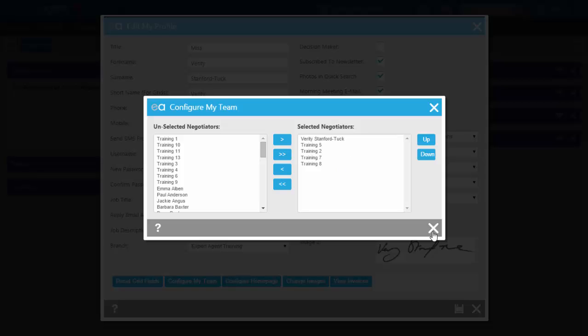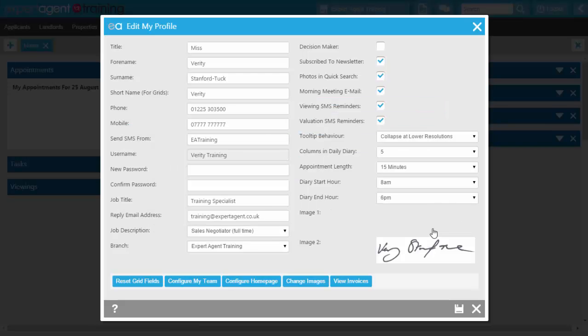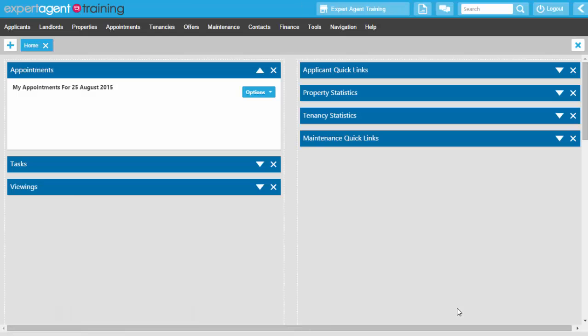There is no save button, so just press the close button there, but make sure that you press the save button on your staff profile and you've successfully configured your staff profile and your team.